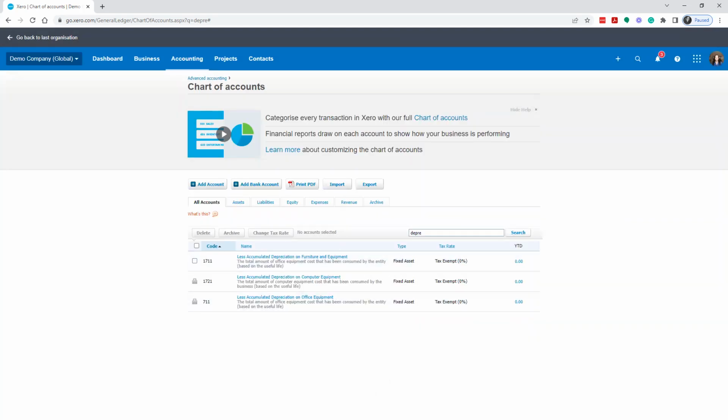All right. Okay, so that is how to import chart of accounts and also how to make some edits once you do so. Hope that helps.